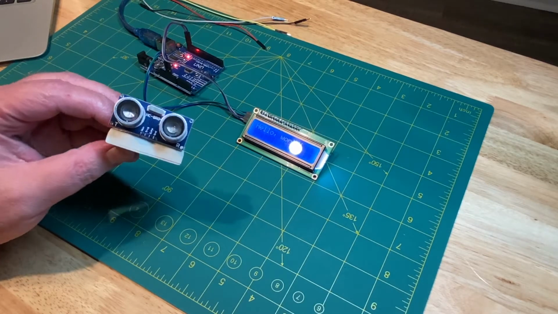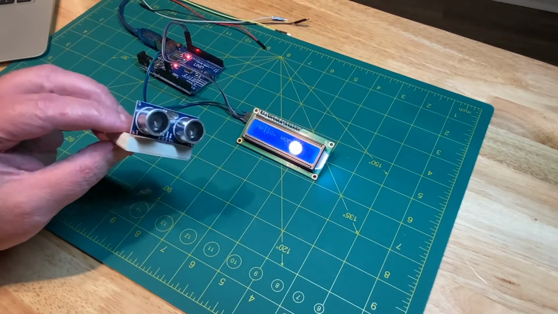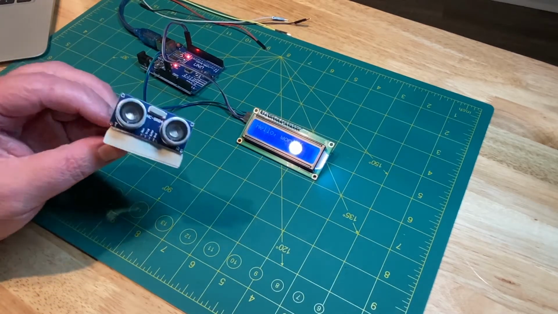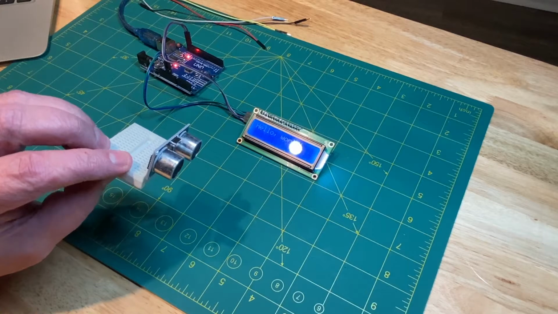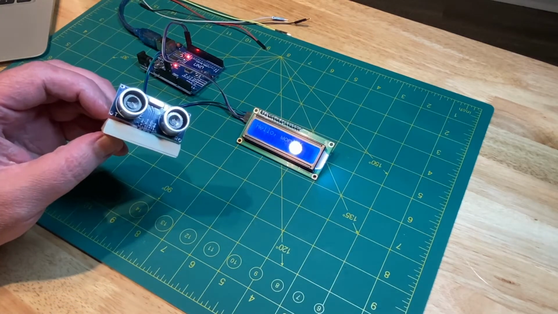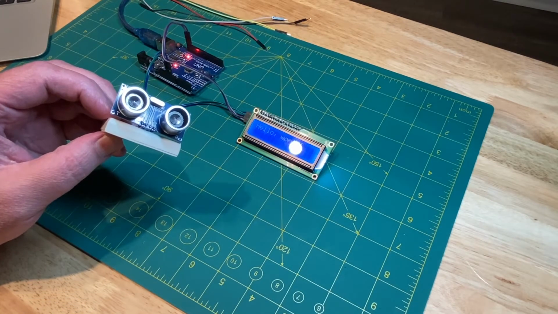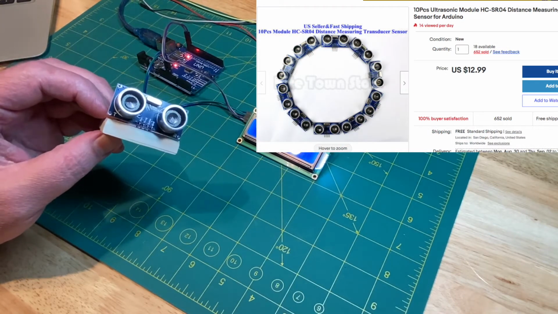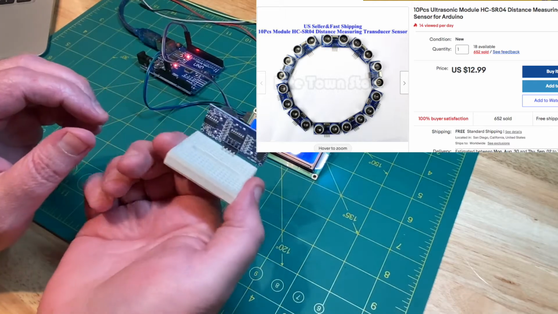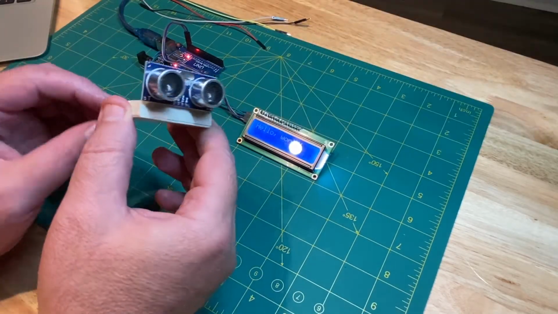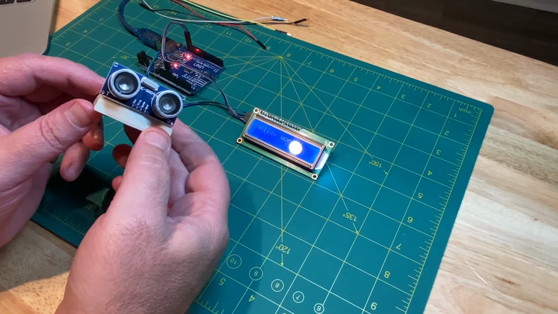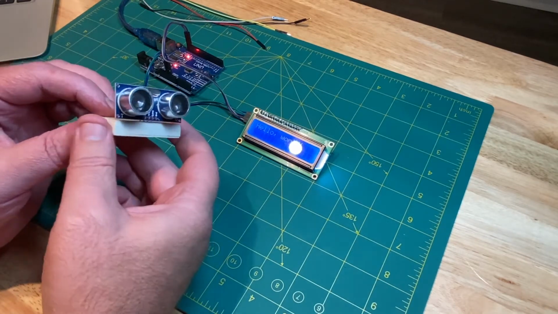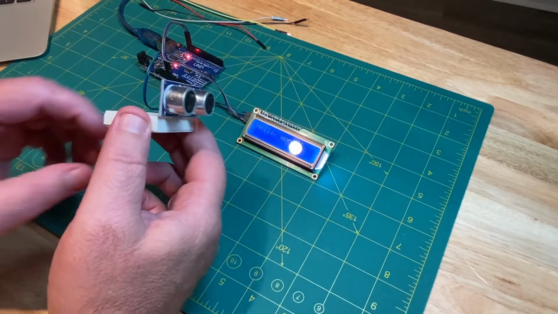Today we're going to be working with this HC-SR04 sensor. Pretty cool little module, and they're surprisingly cheap. You can get these, I think, around five. Now you can actually get like 10 of these for around $12 on eBay, which is crazy cheap. So what do they do? They measure distance, and they can tell you if an object is there or not there.